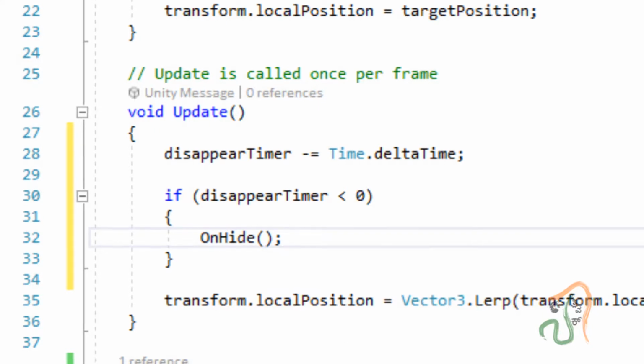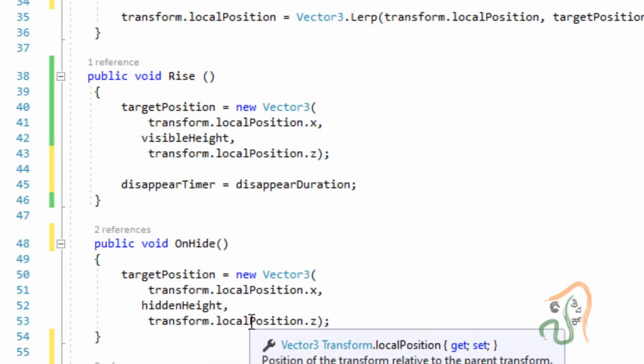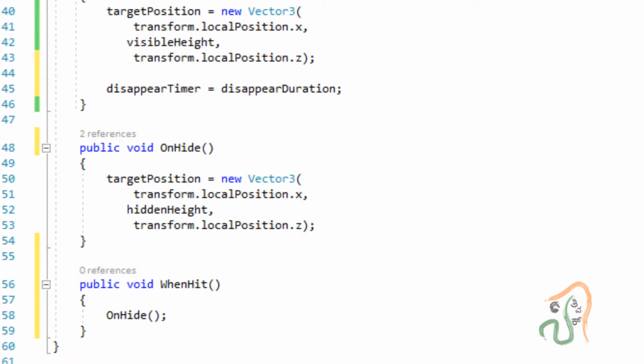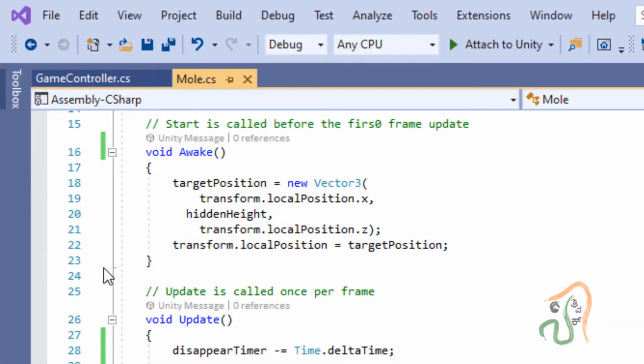So we have declared two methods here. Rise means the mole is going to go up because the target position is set to visible height. On hide means the target position is set to hidden height, so it will move down. One method will rise the mole up, the other method will bring the mole down, and when you hit it, the mole has to go down, and after 0.5 seconds also the mole has to go down. This is what we have declared here. Now go to file and choose save all.